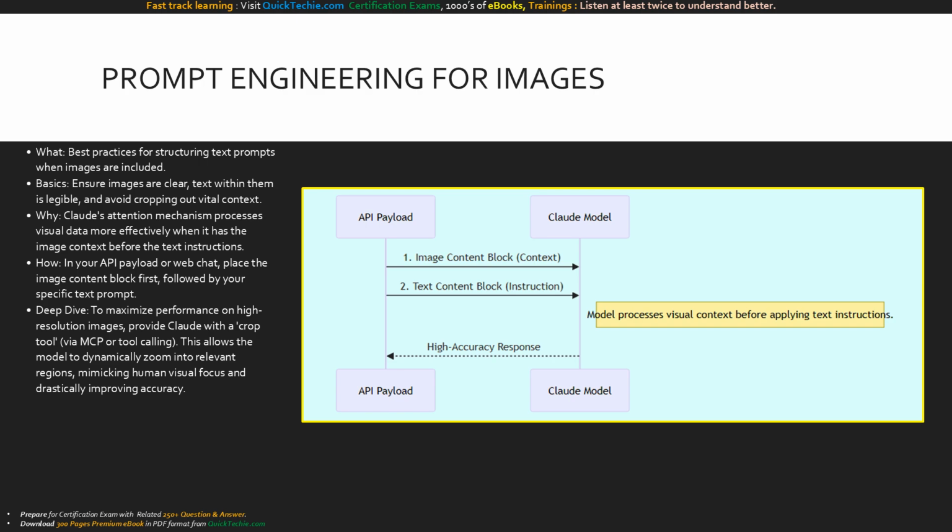This sequence diagram illustrates the optimal payload structure. Notice how the API payload first sends the image content block, immediately followed by the text content block. The note highlights the cognitive benefit. The model absorbs the visual context first, creating a grounded foundation before it attempts to execute your specific text instructions, resulting in a high-accuracy response.